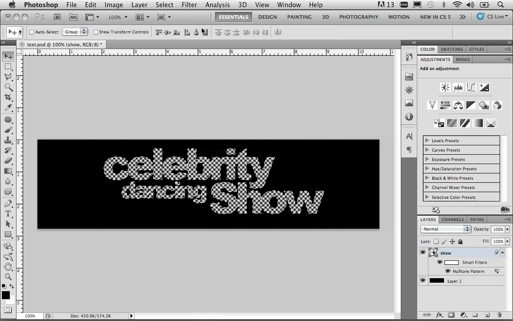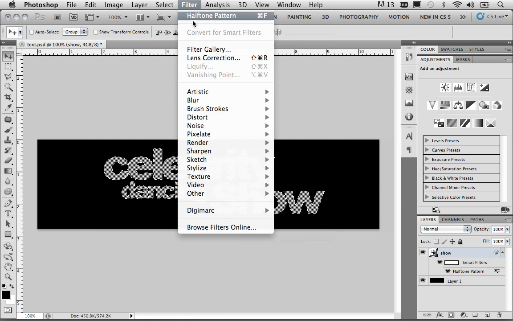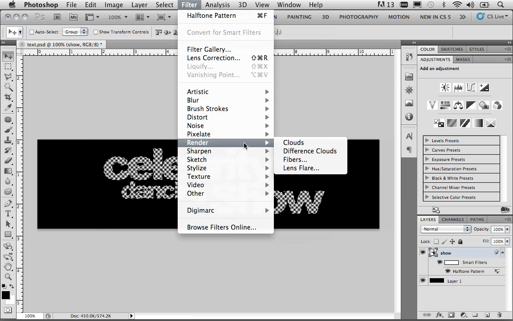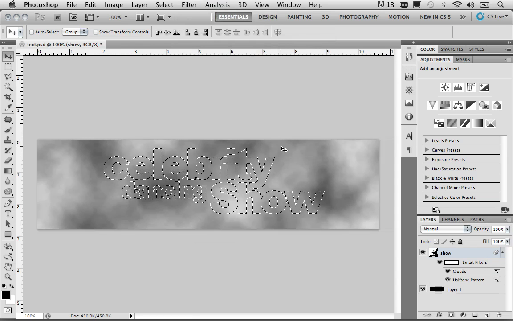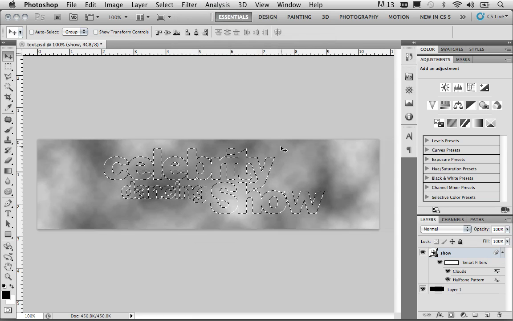Next, what I want you to do is come up to the filter menu, and under the filter menu, you can choose render, and from here, you can choose clouds. It's going to go ahead and render clouds across the entire image. What we want to do now is mask this out based upon our text. So come over here.